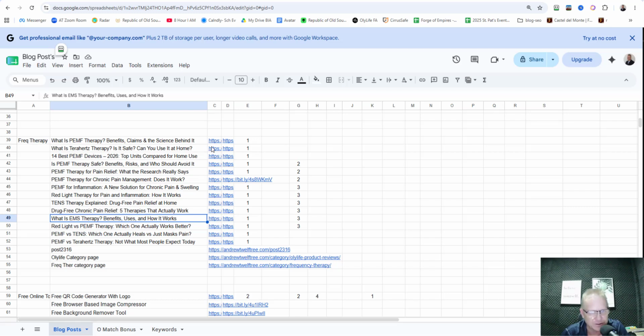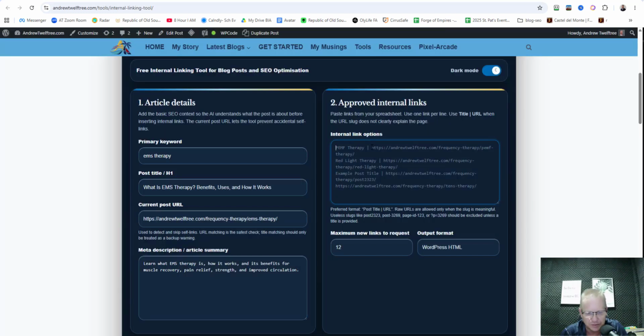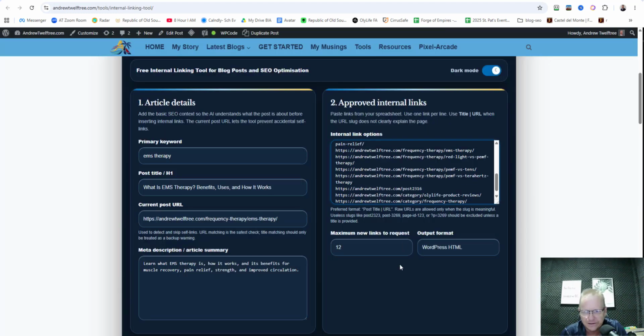Okay, so what I'll do is I'll grab all of those links, which are saved there, and copy them. And we go back to the tool, and we put them in there. Okay, and we can just up that. Whoops, I nearly knocked the microphone over. Oops, good save. Okay, so there are your approved links, and there's the article and the meta description and everything there.